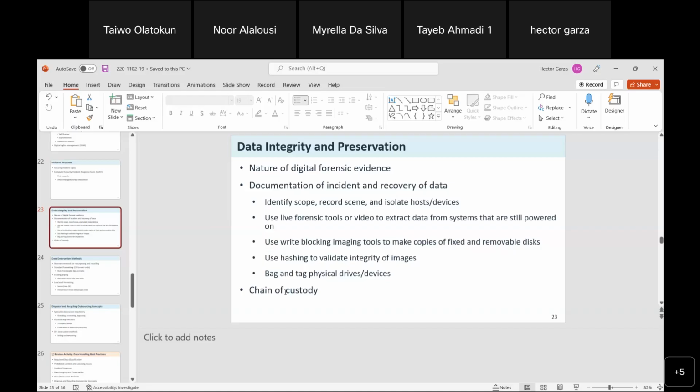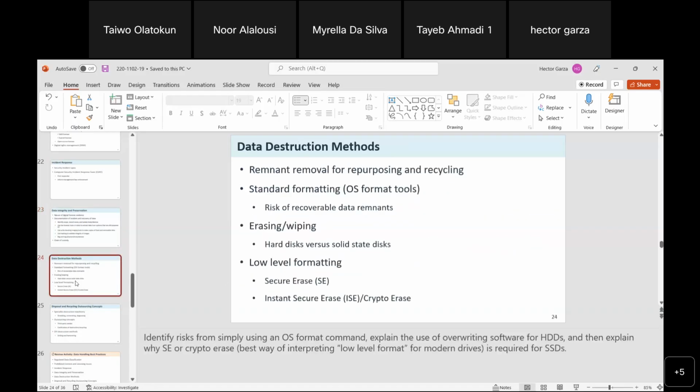And if somebody that's not authorized touches it, then something has to be done because they're not authorized. So keep track of who's handling the evidence. That's what they mean by the chain of custody.